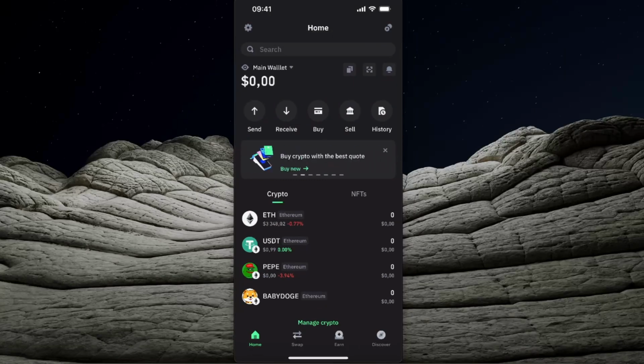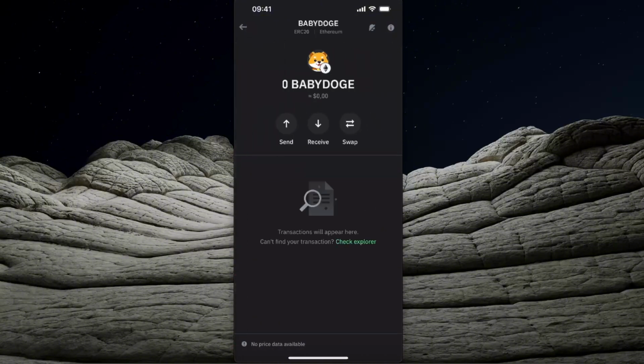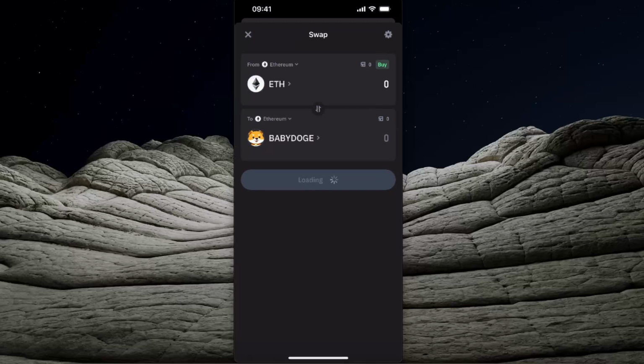Now, if you want to go ahead and buy baby Dogecoin with fiat money, you cannot do that. It's only available to receive it or swap it. So if you have Ethereum, for example, you can go ahead and swap it to baby Dogecoin.